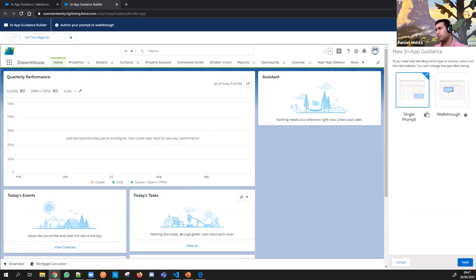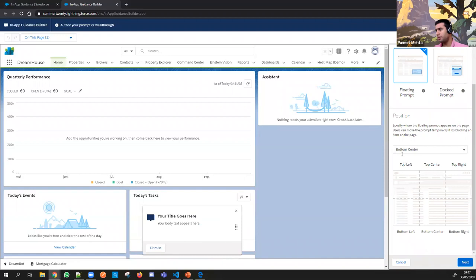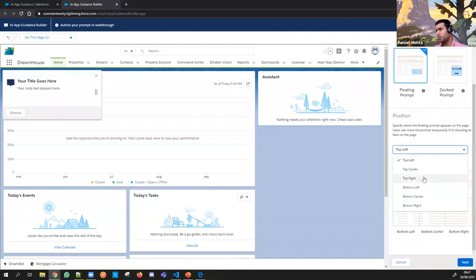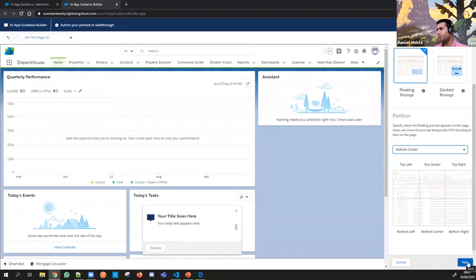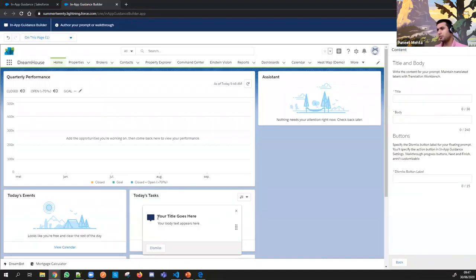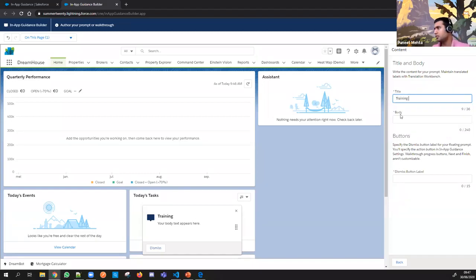So if you select single prompt, click on next. This is how it would appear on your screen. You customize where it will appear, let's say top left or top right, just the position of it. Click on next. You customize the title to say training, and the content. As you type, you can see the description come up here.